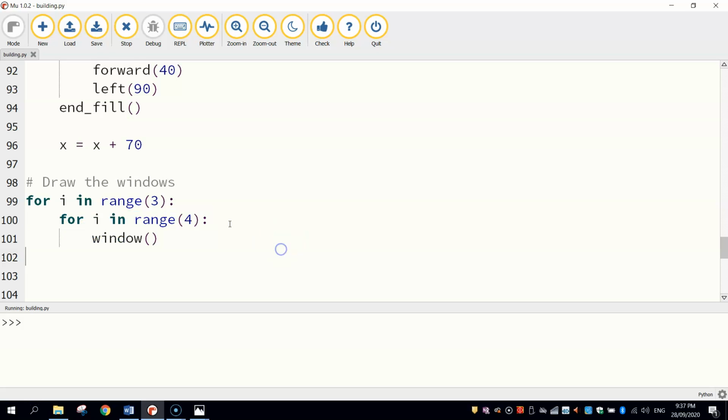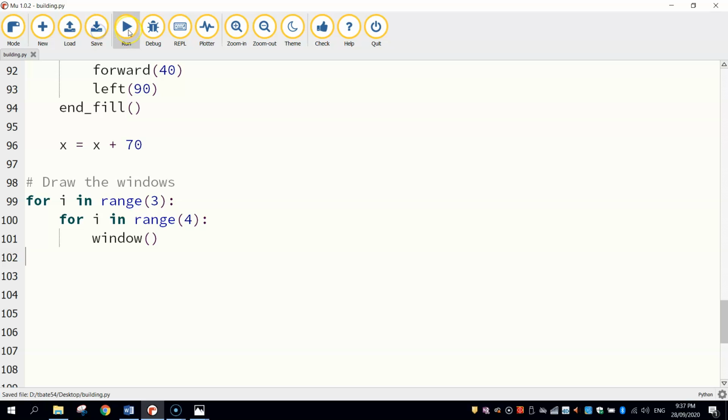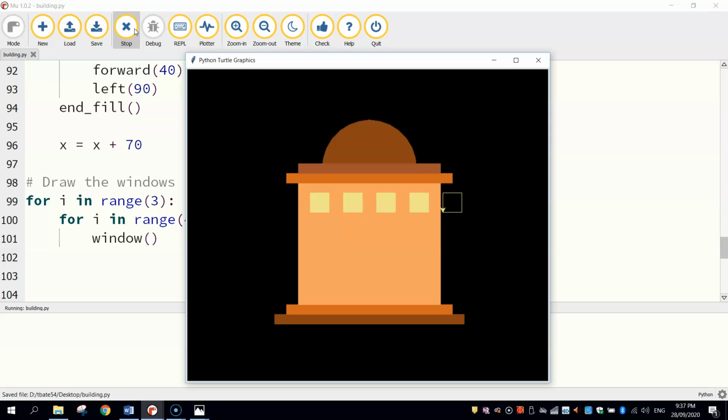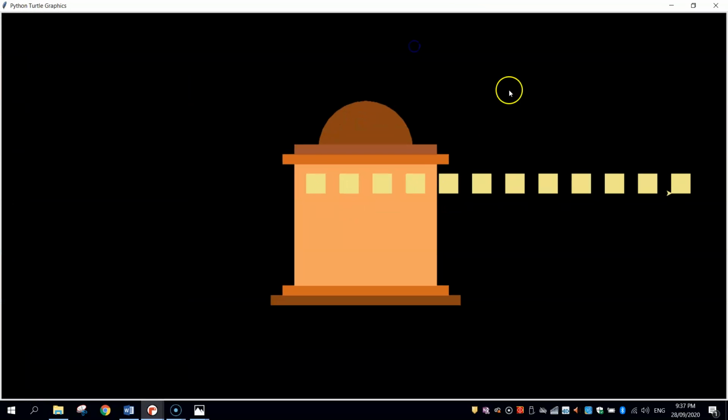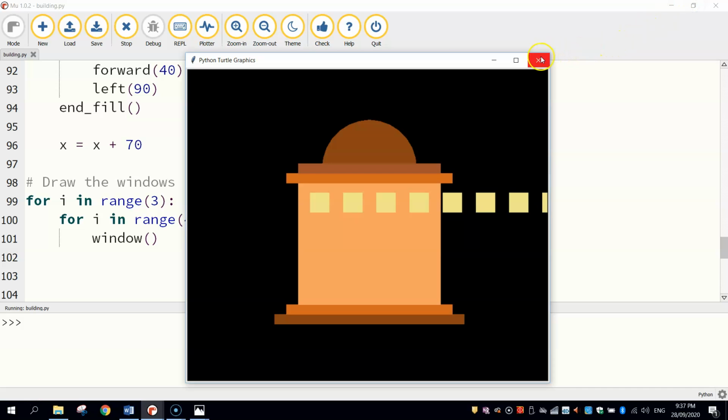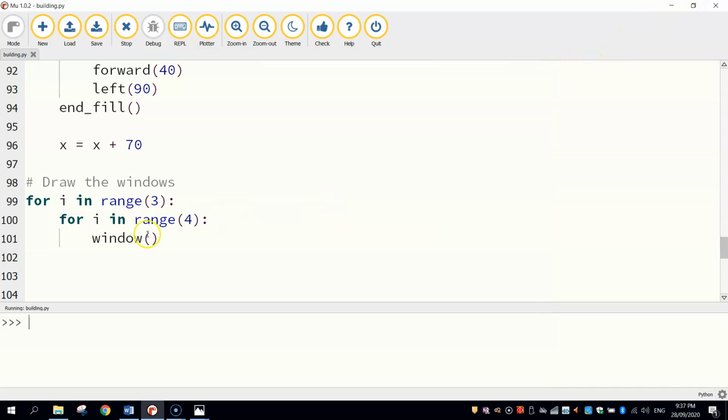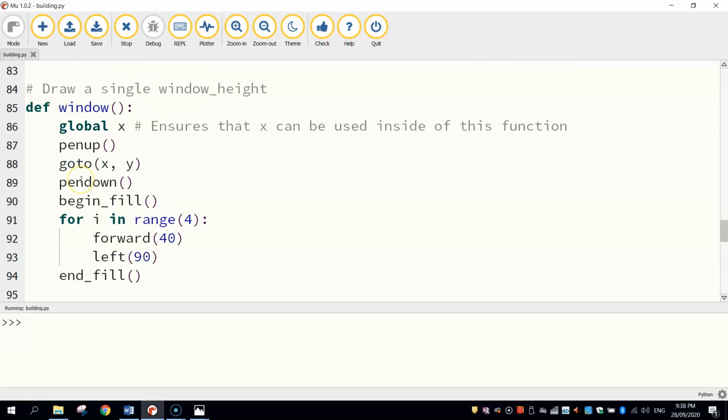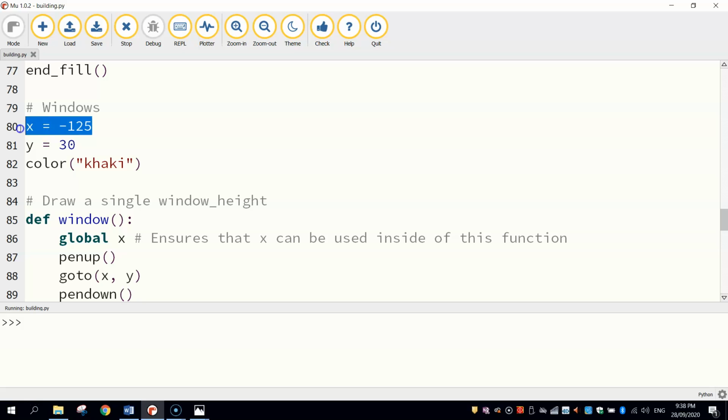Okay, now just watch what happens here. It's not going to work properly yet. I just want to show you what happens when we repeat it 3 more times. It just makes one gigantic row of windows. Okay, and the reason being is that each time we loop around, we haven't told the computer to go back to the original x position, which is x equals minus 125.